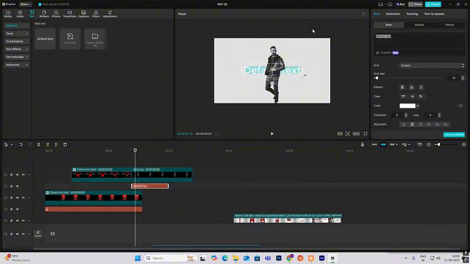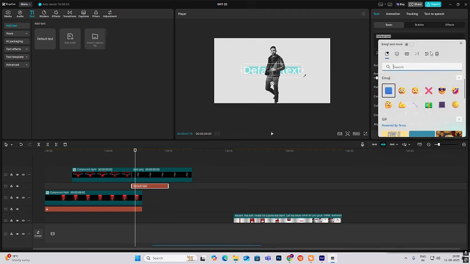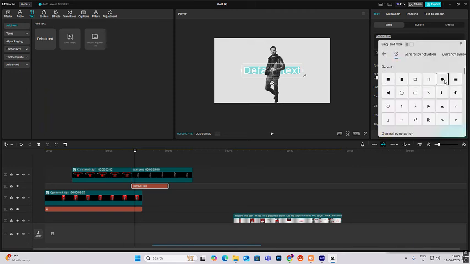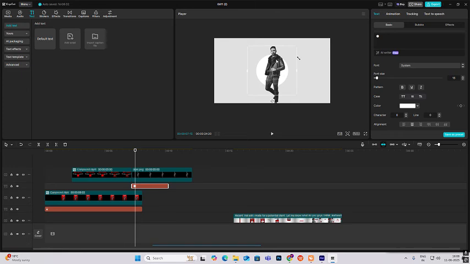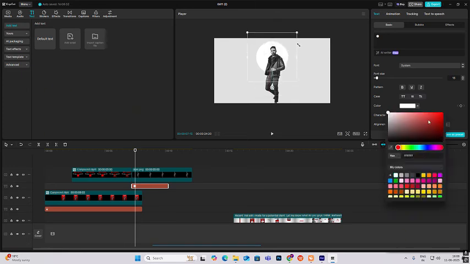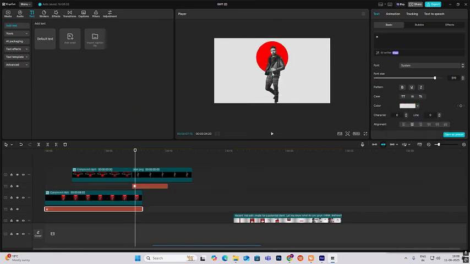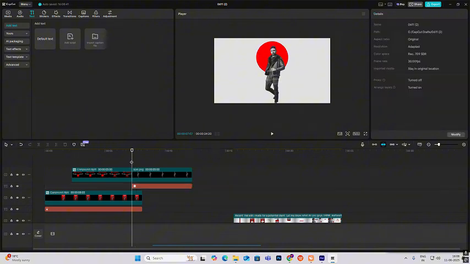Okay, and hit Windows plus dot key, symbols, and this time you'll select circle. Okay, and bring it over here, hit red. Now you do the same thing how you used to make the dark red and then compound clip it, but I'll not be doing here now.